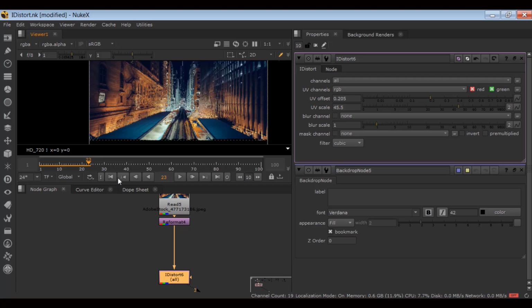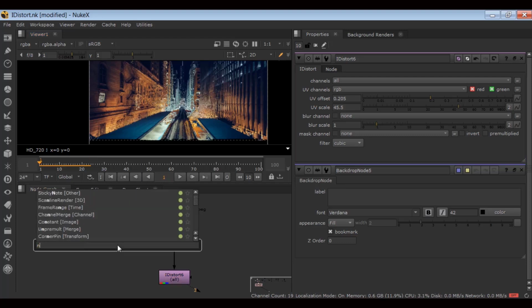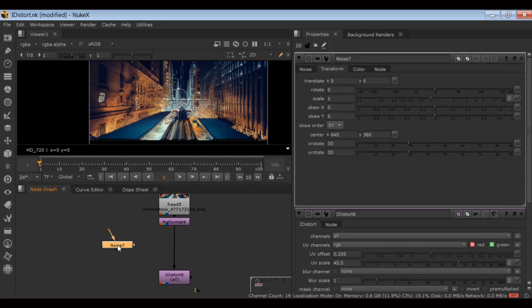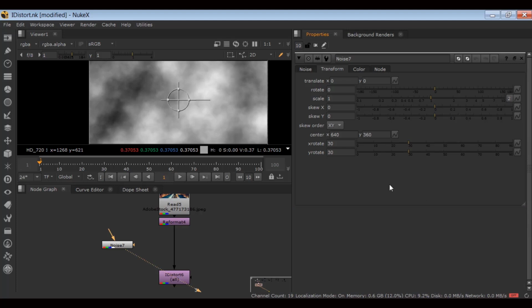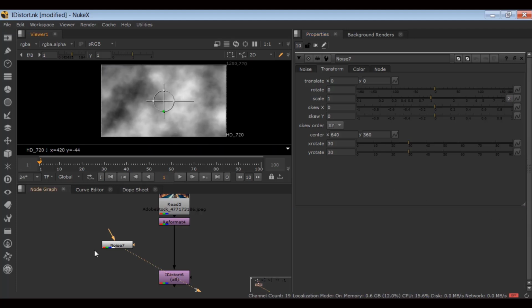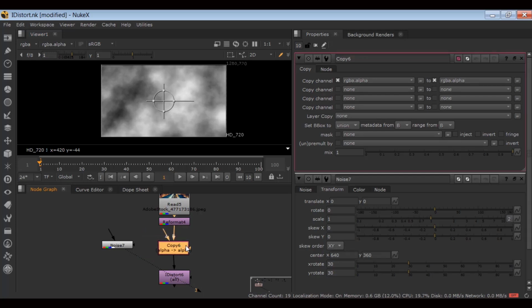This doesn't seem to work fine for me. Let me load a noise node. This is the default. I should use a Copy node, hit K for copy, put it above the IDistort node, and connect the A input to noise.